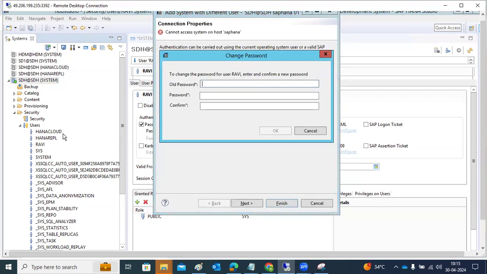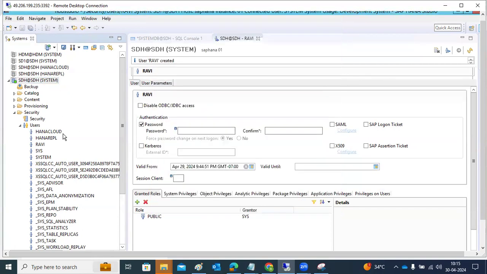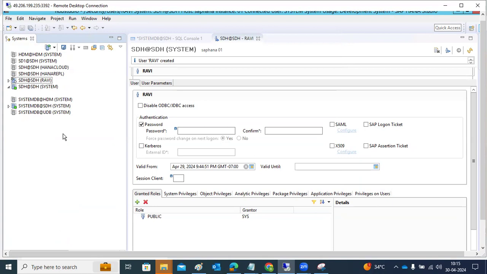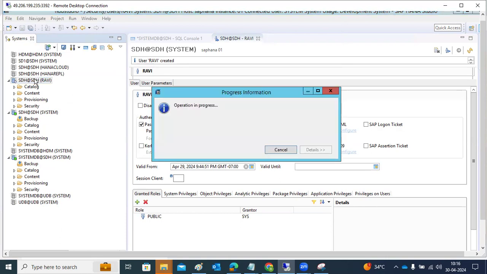Then it will ask you to enter the old password, and then you can reset the password on your own. Okay, you have done the resetting of the password here. So that's done. Now the Ravi user is created. Now let's try to open with the Ravi user. You will see whether you get any issues, and whether you will be able to access all the transactions or not. Now you will get the clear picture here.